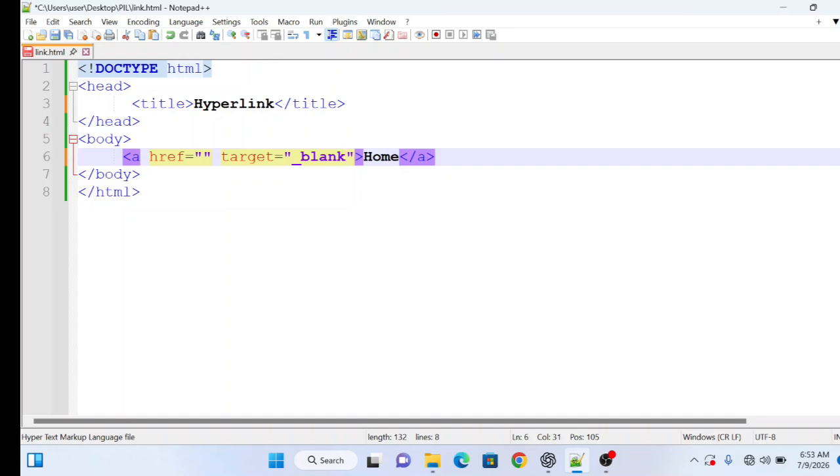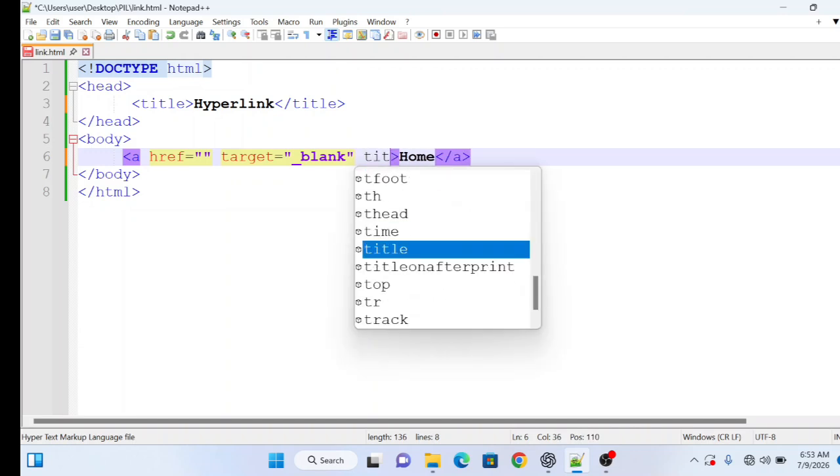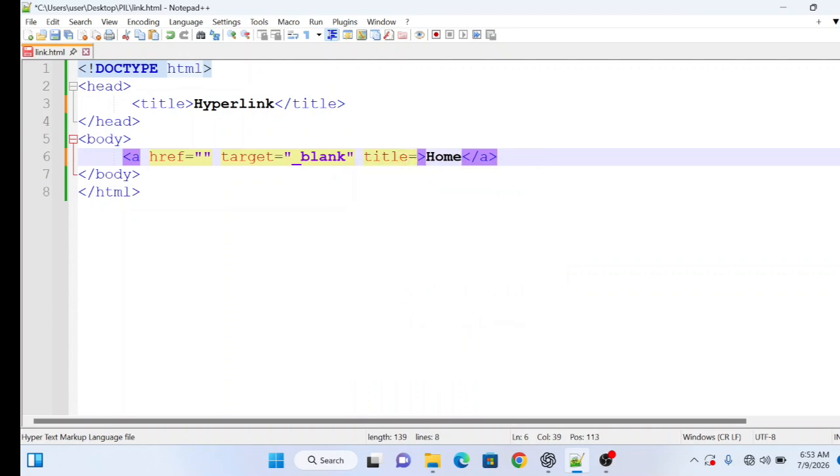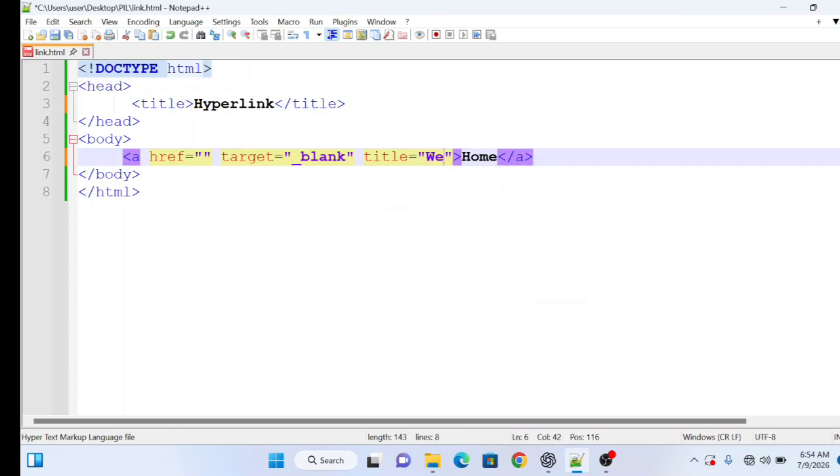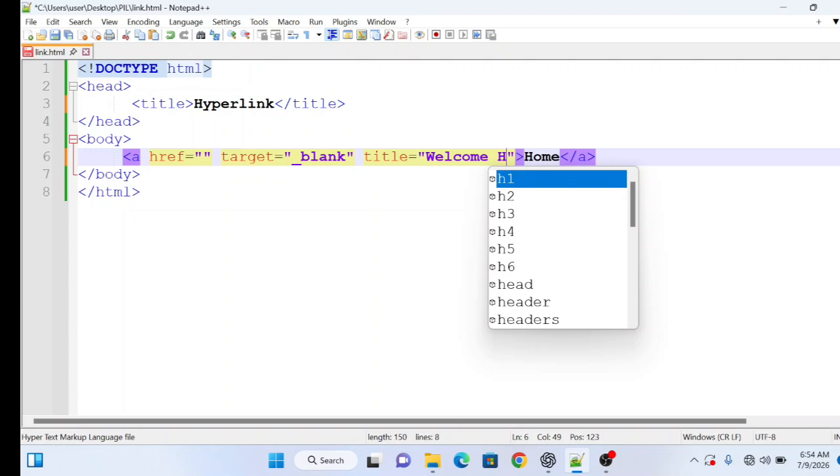And also, you can add another attribute known as title. The value of this attribute is the text that is displayed on a hyperlink when you hover over it. For example, let's type welcome home.